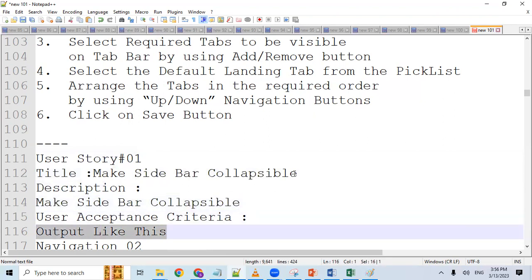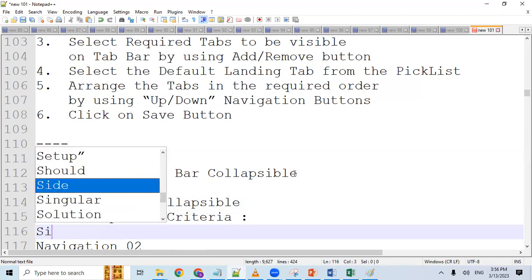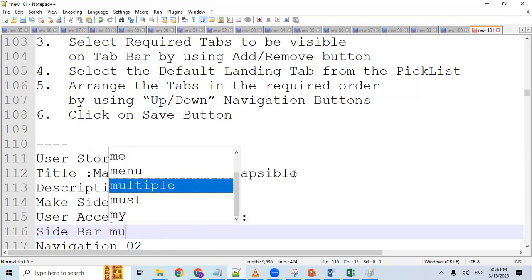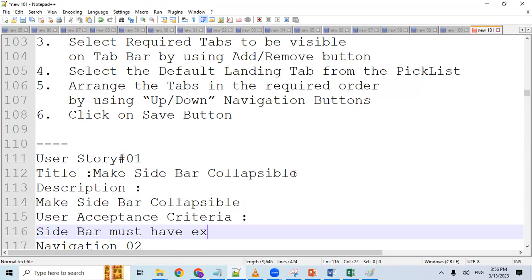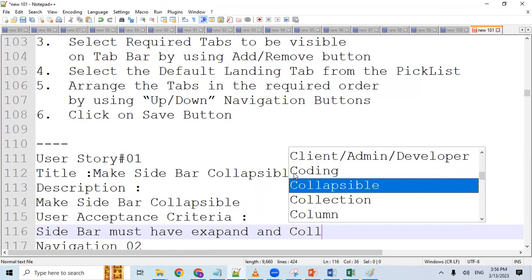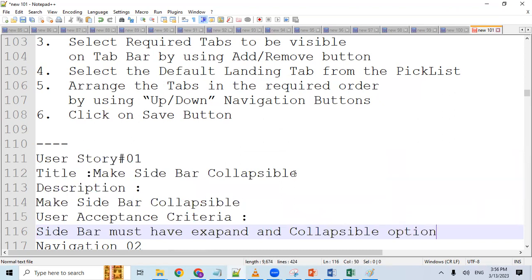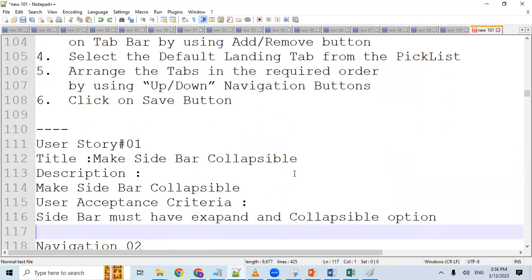Output as well, the sidebar should have an expand and collapse option. They have given this for the user story too. In the Jira we have got it.